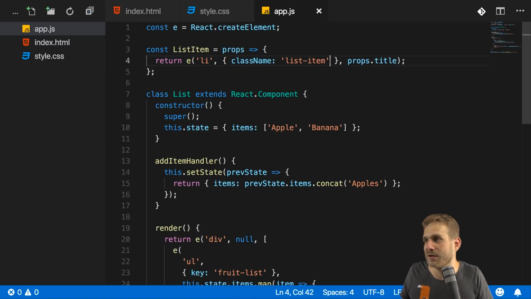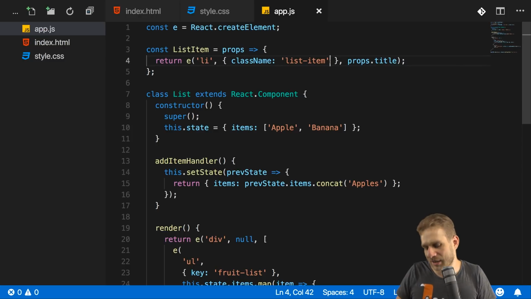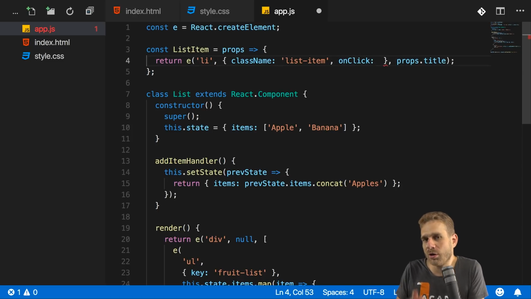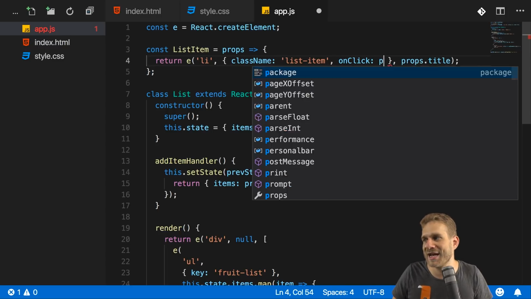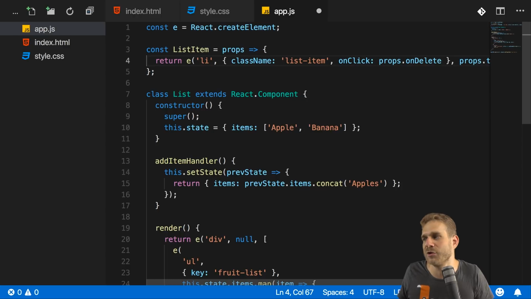Now, as I said, whatever you would add on the tag is added to the object. So let's add another property here, onClick, and I will call some function which I expect to get via props. So I expect to get a reference to the function I should call through my props here. So I can access props and then maybe onDelete, whatever you want. Now we just need to make sure that we got an onDelete property.